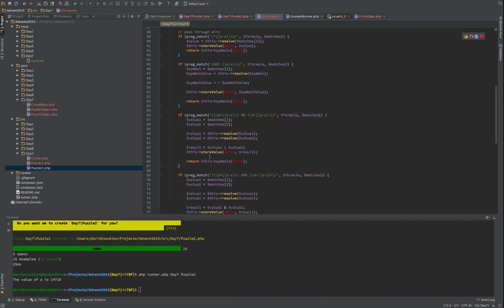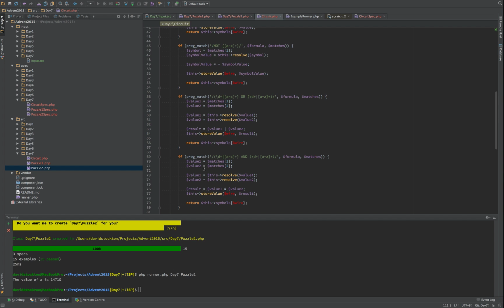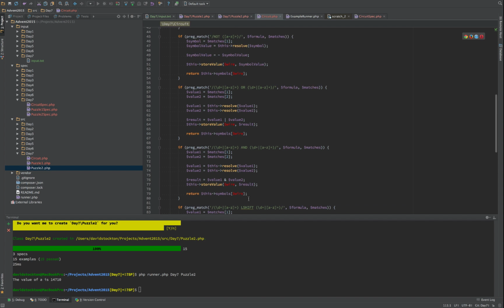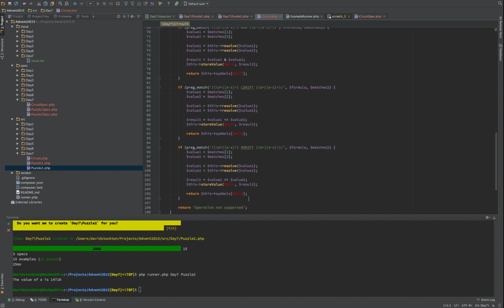This may or may not be something that I come back to later to try and solve in a different way, but for now it works. The circuit is simulated. You could put in your own inputs, whatever you wanted, and see what it would do. So pretty neat. I like this one quite a lot.